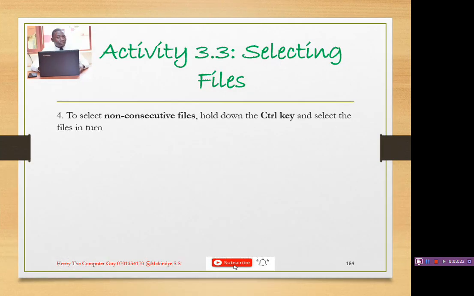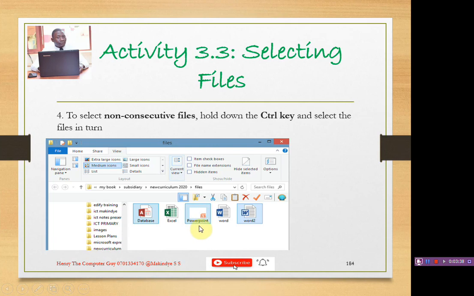Then let's look at how we can select non-consecutive files. To select non-consecutive files, hold down the Control key and select the files in turn. For example, that is the diagram we are having. They selected database, PowerPoint, and Word too. But these ones are not selected. So we want to see how we can also come up with that.